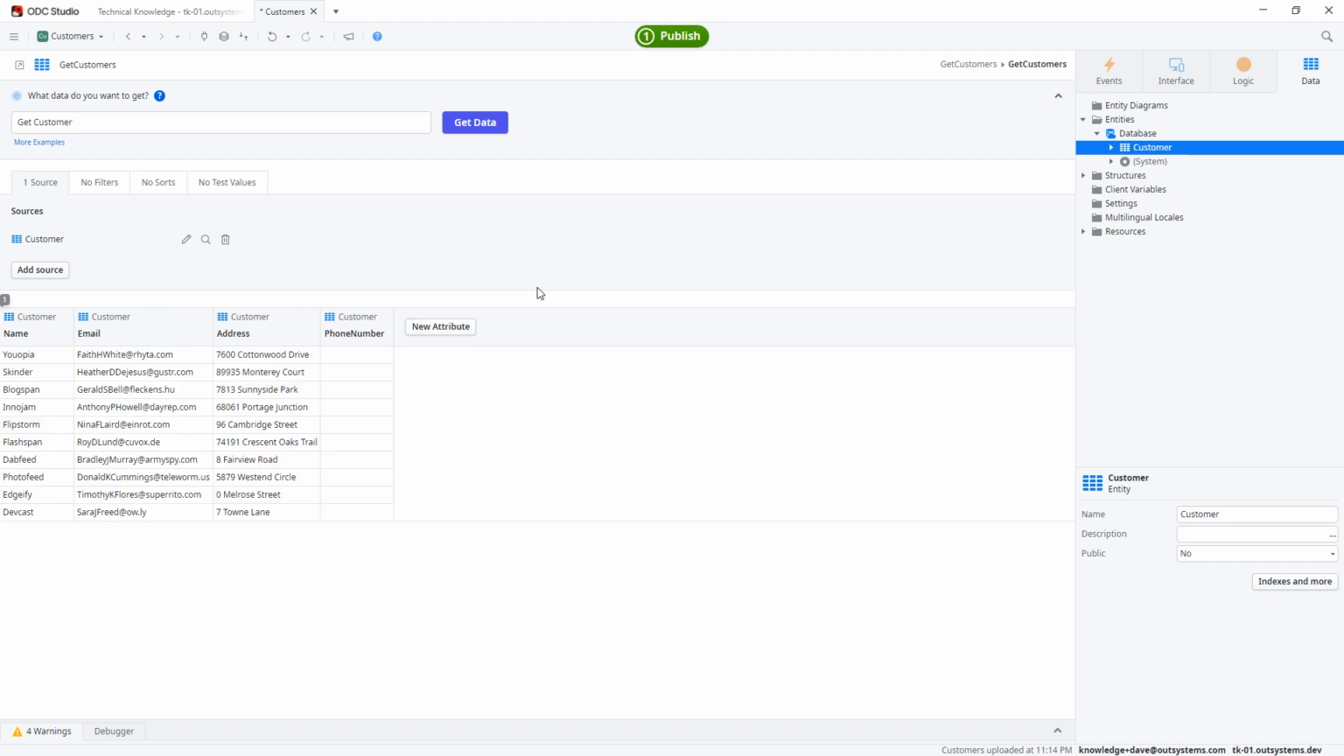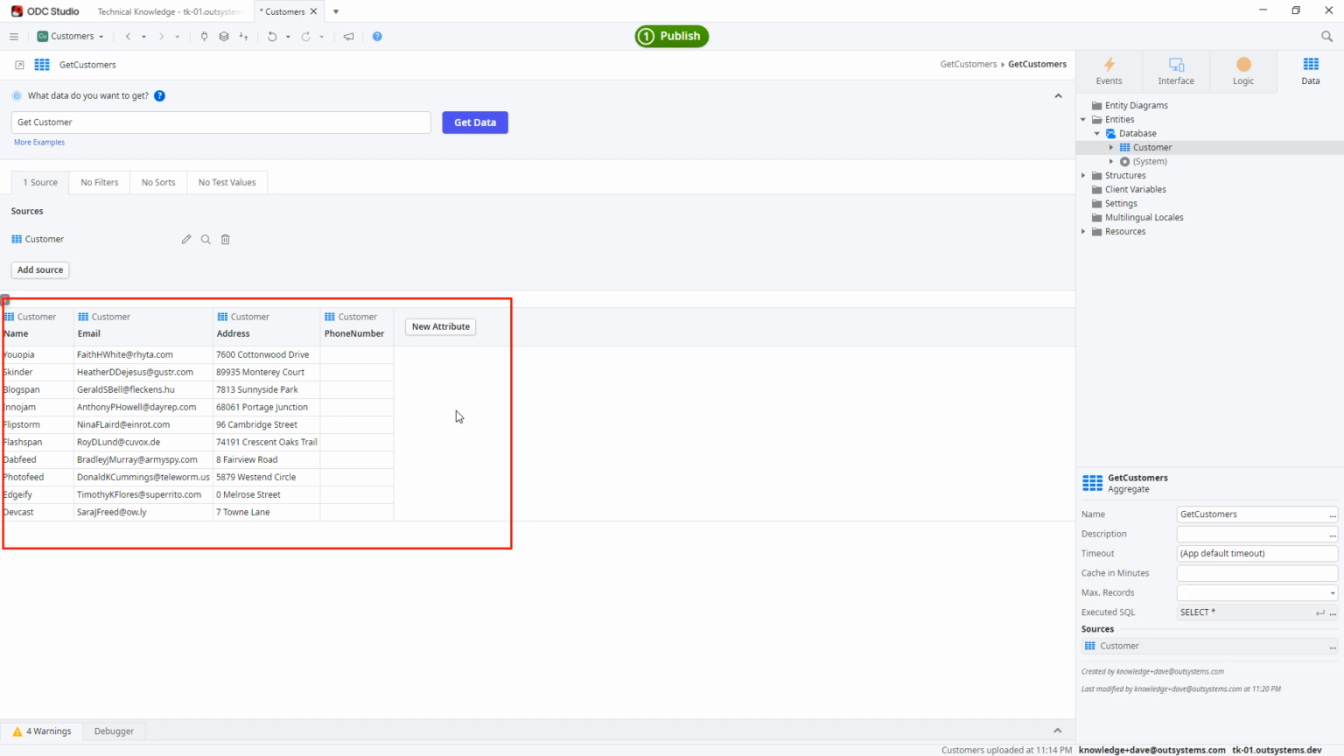The customer entity was added as source to the aggregate. We can see that in the Sources tab. Notice also that the name of the aggregate was set to Get Customers. Below, we see some of the data currently stored in the entity. Let's see how we can speed up this process a bit more.